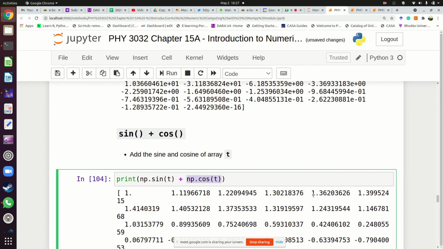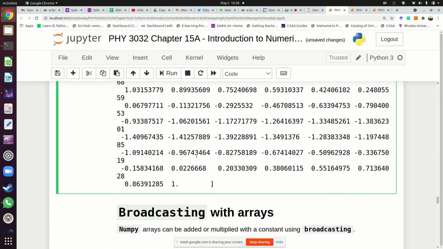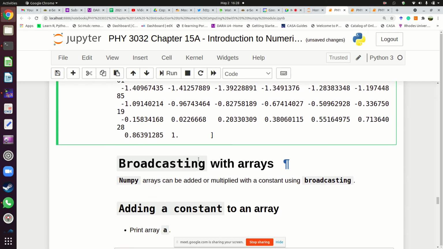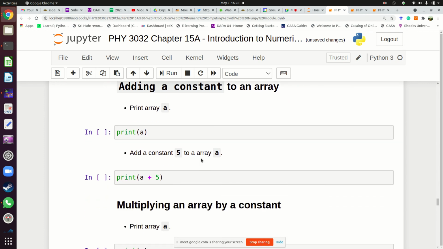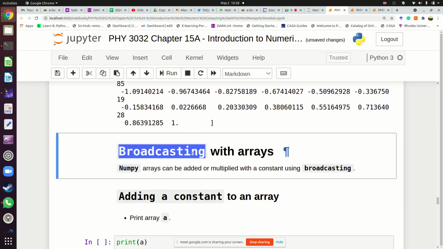So now we are adding them. So if you need to add your sin t and cos t, what are you going to get? So you can actually add them like that. Okay. The other thing I want to introduce is something called broadcasting.